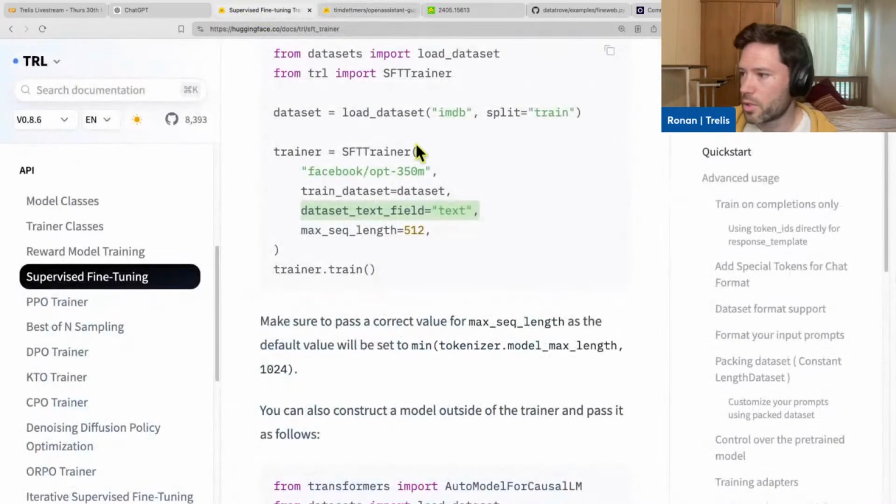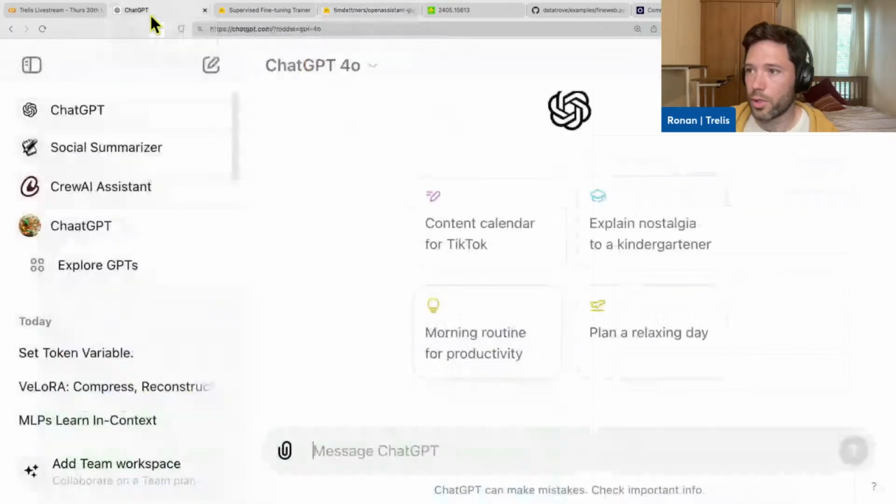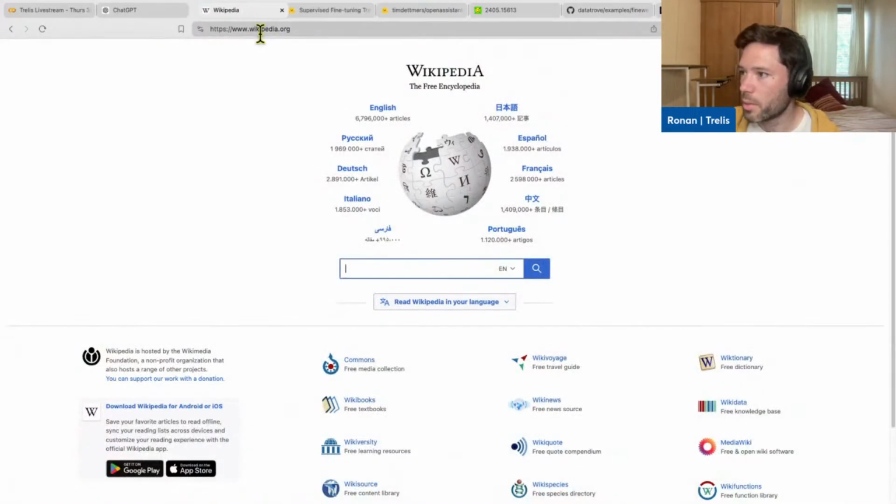The other approach with the supervised fine-tuning trainer is you can not even specify this here. Instead you can set up a dataset where the column is called messages, and instead of the text just being a string, it's set up like messages. And I want to show you just how you would do that in terms of prompting a language model. I'm going to do that just for a sample Wikipedia page.